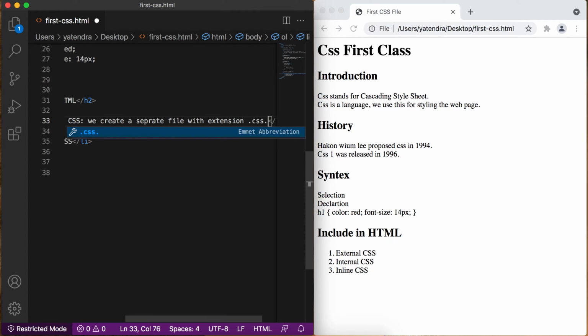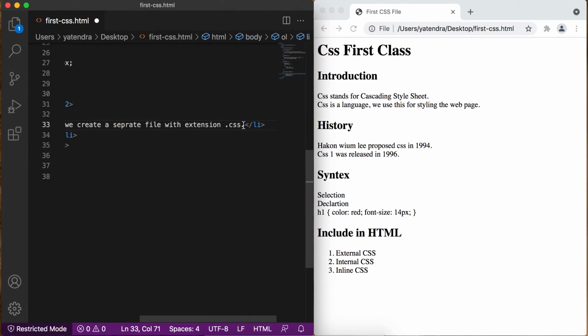Okay, as we create the HTML file with .html extension, same way when we create a new CSS file, we need to use this extension which is .css, and then we use the link HTML element for referencing that file.